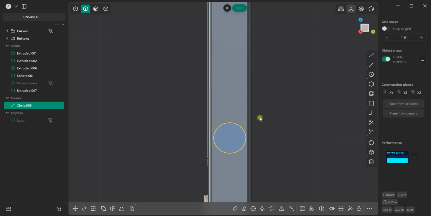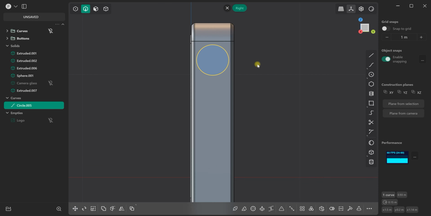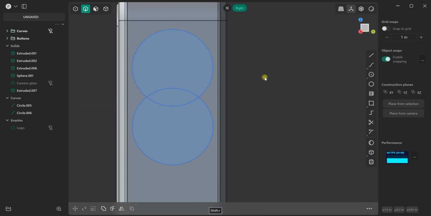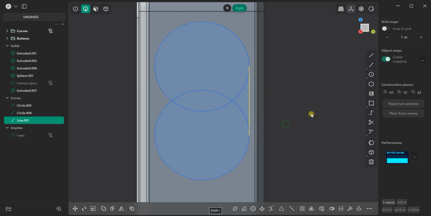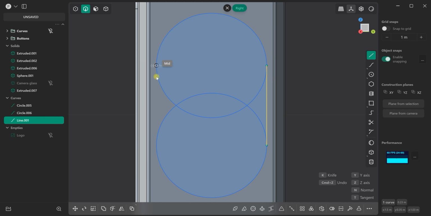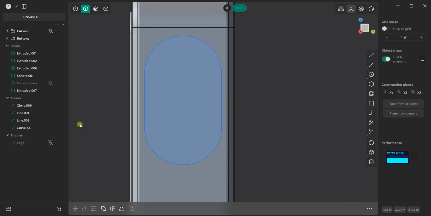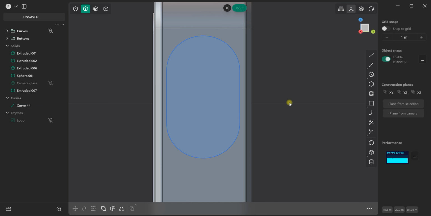Move it up. Shift D to duplicate it. Move this one down. Create lines and make sure they are tangent. Trim unnecessary parts by pressing T. OK, select our curves and lines. Press J to join them.